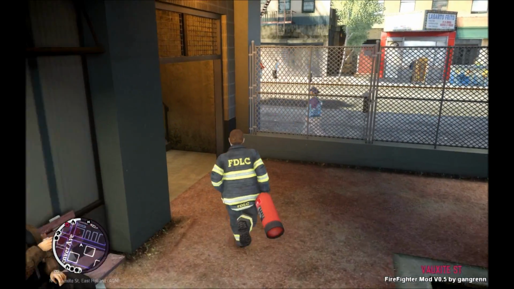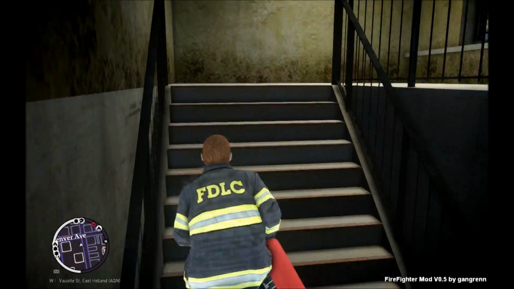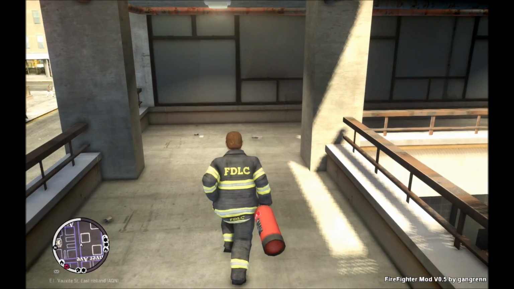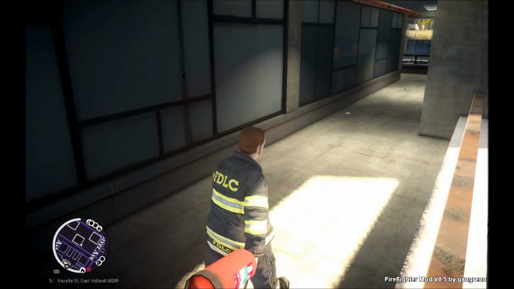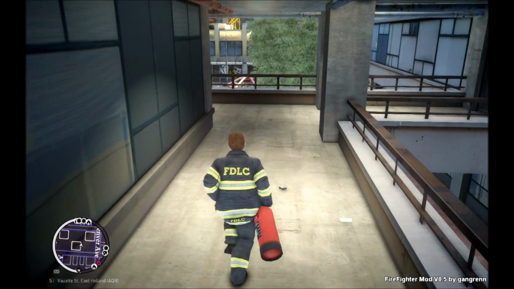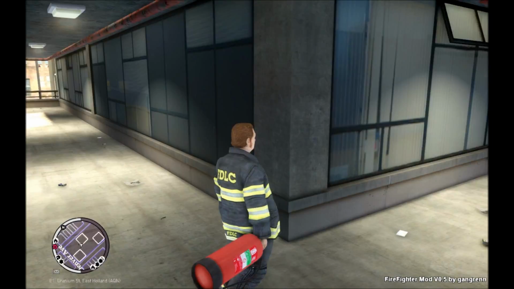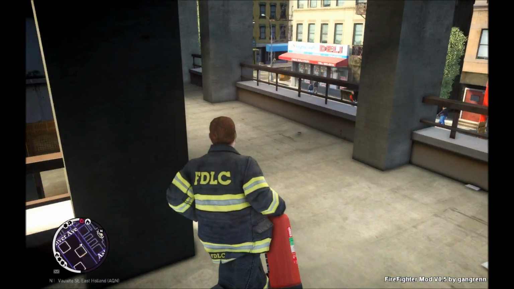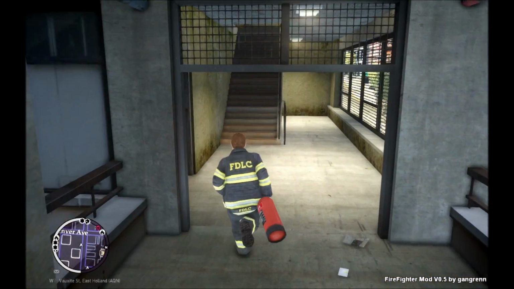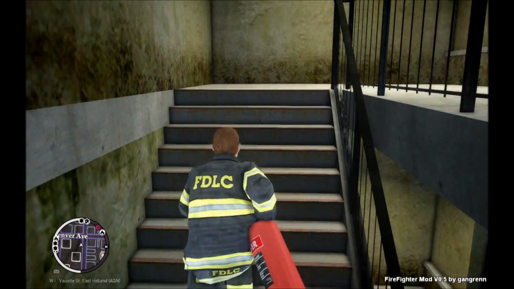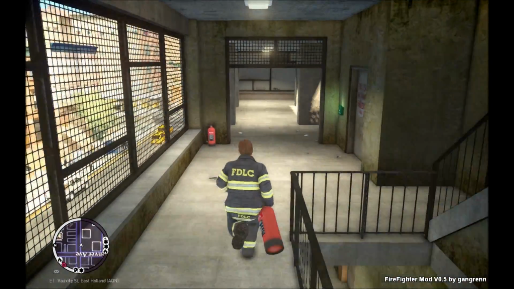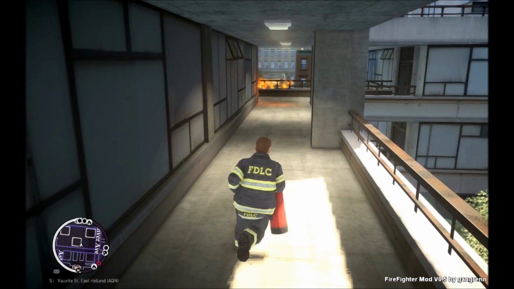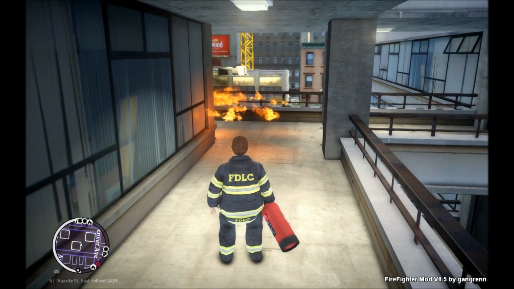Anyway, so when responding to this location, you will have to go upstairs. So trying to locate the fire is what will take you most of the time, only in this very specific location. So the fire should be upstairs. Yes, it is. Alright, so press the middle mouse button.